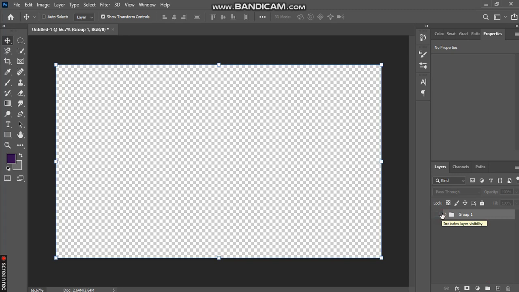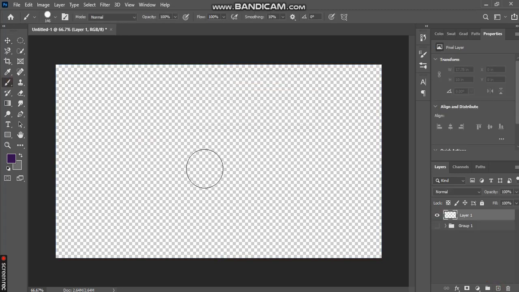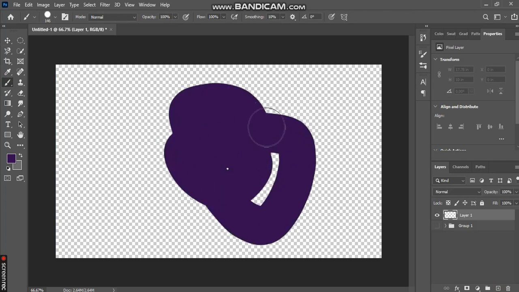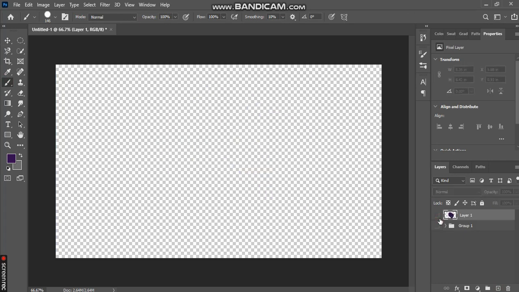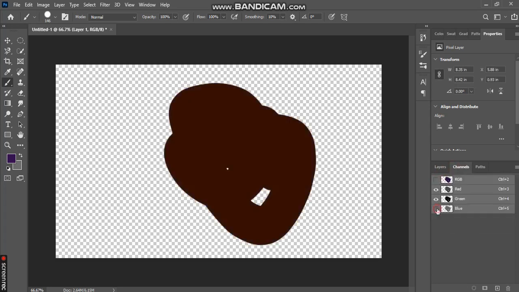I have just hidden the group layer and created a new layer, and now the canvas is just showing the new layer. You can now paint on this layer. This is the channel mode where you can hide or reduce red, blue or green color, as these 3 colors make any color, so reducing opacity or hiding one can change the color saturation of your layer or image.